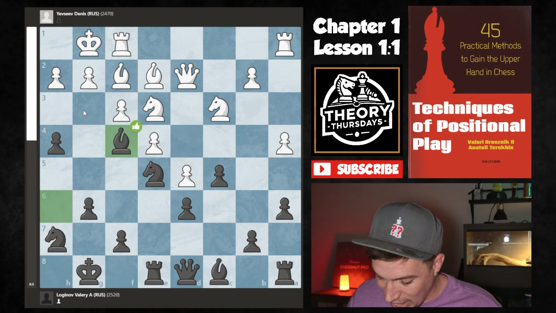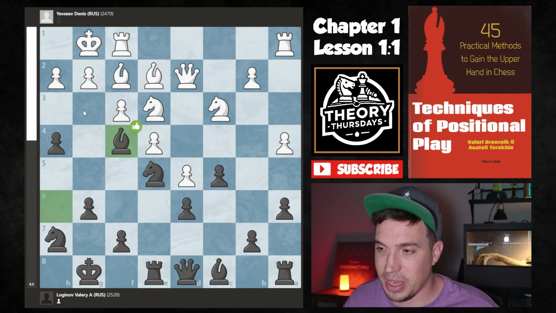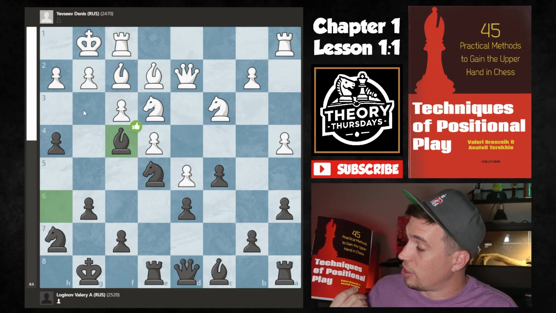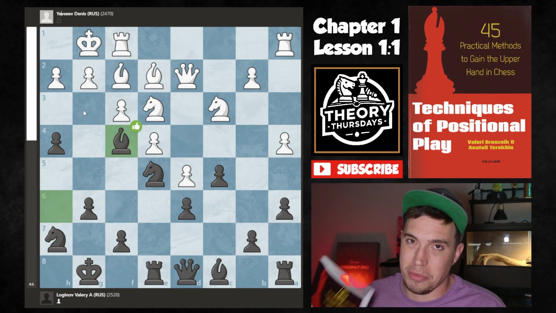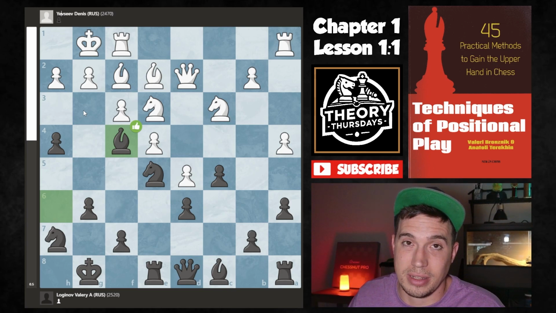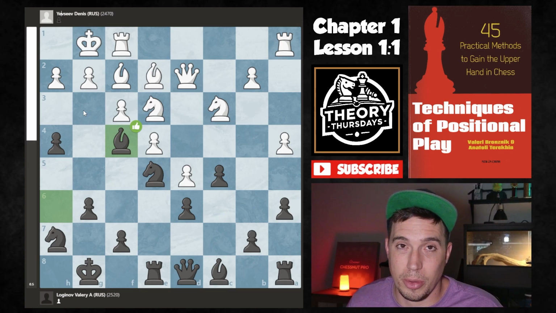The book says black has an easy and active game with this position. I think this book is really, really good. I am going to learn a lot from this book, and I've just learned a lot by presenting to you guys the first lesson in the book.